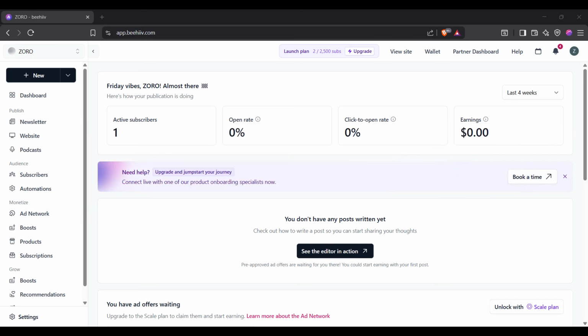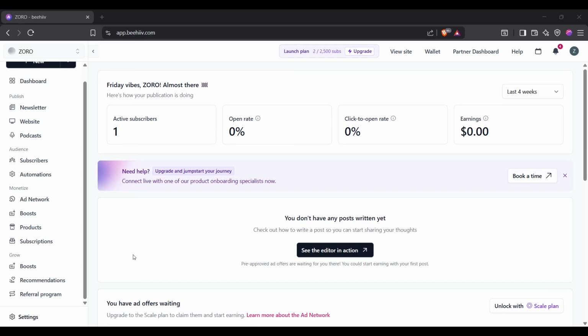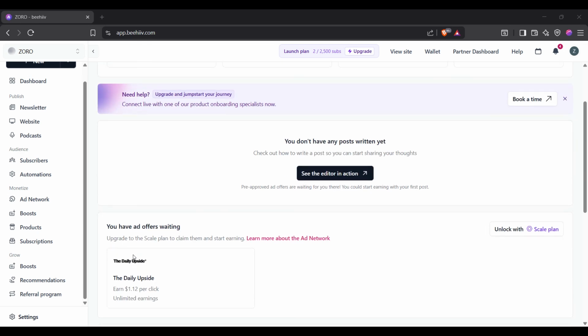Let's get started. First, log into your Beehiiv account. Once you're inside, take a moment to check everything that's connected to your account. Before you delete anything, you want to make sure there are no custom domains still attached to your publications or website. If you have any domains connected, remove them first. This is an important step because leaving a domain connected can block the deletion process or create issues later if you want to reuse it somewhere else.